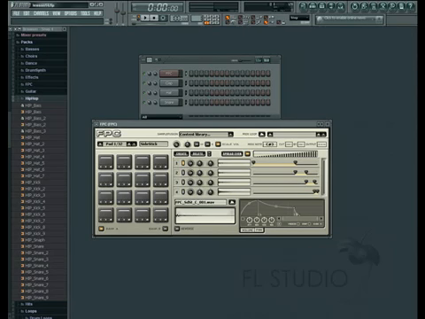Welcome to Lesson 14 in the FL Studio tutorial series. This lesson continues our set of lessons concerning adding and managing content in FL Studio.